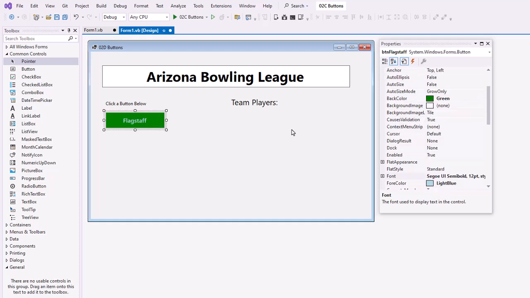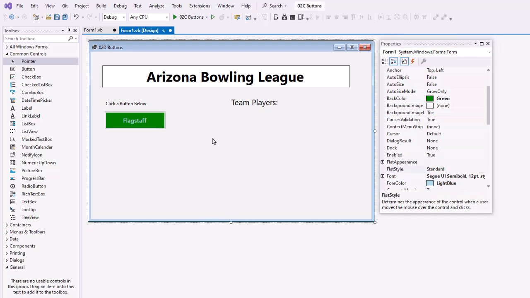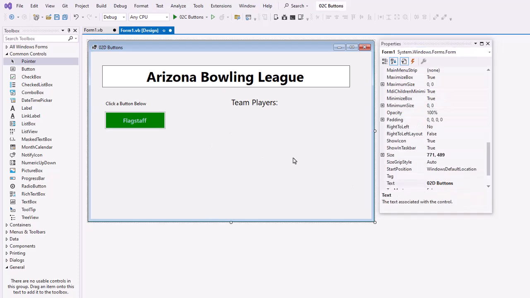So one thing we can do here also with the button is change the flat style. So there's flat, there's a pop-up button, standard, and system. The system is simply going to override the colors to use the system colors. I'll go back to standard. You can select the button, copy it, and paste it to create more buttons. And so let me go ahead and complete this project, and I'll come back and show you the result.